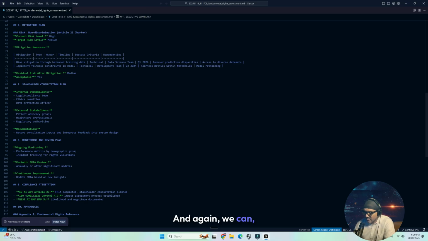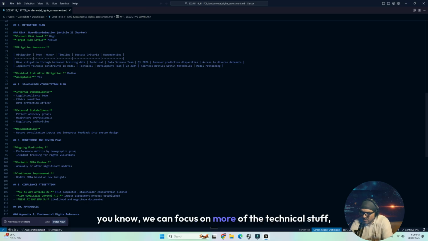And again, we can focus on more of the technical stuff, but this fundamental rights assessment is also going to be important. It would be a shame for you to put so much effort into making sure the data side of things is really tied down and effective, and then you just haven't dealt with the human side of things when it comes to AI Act compliance.